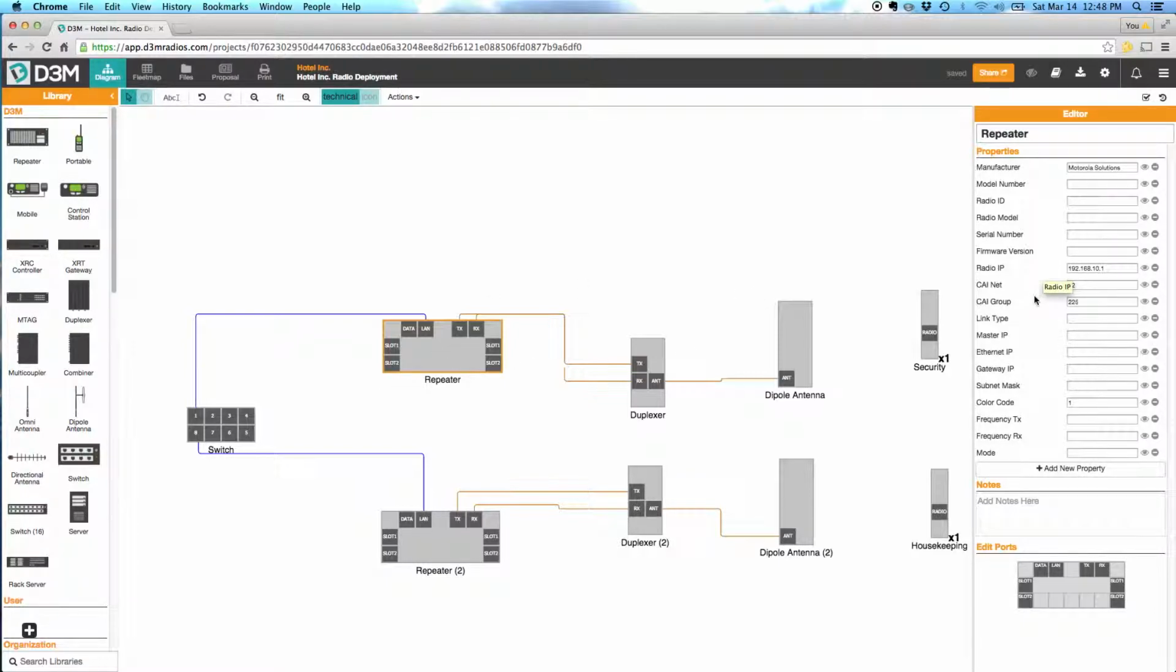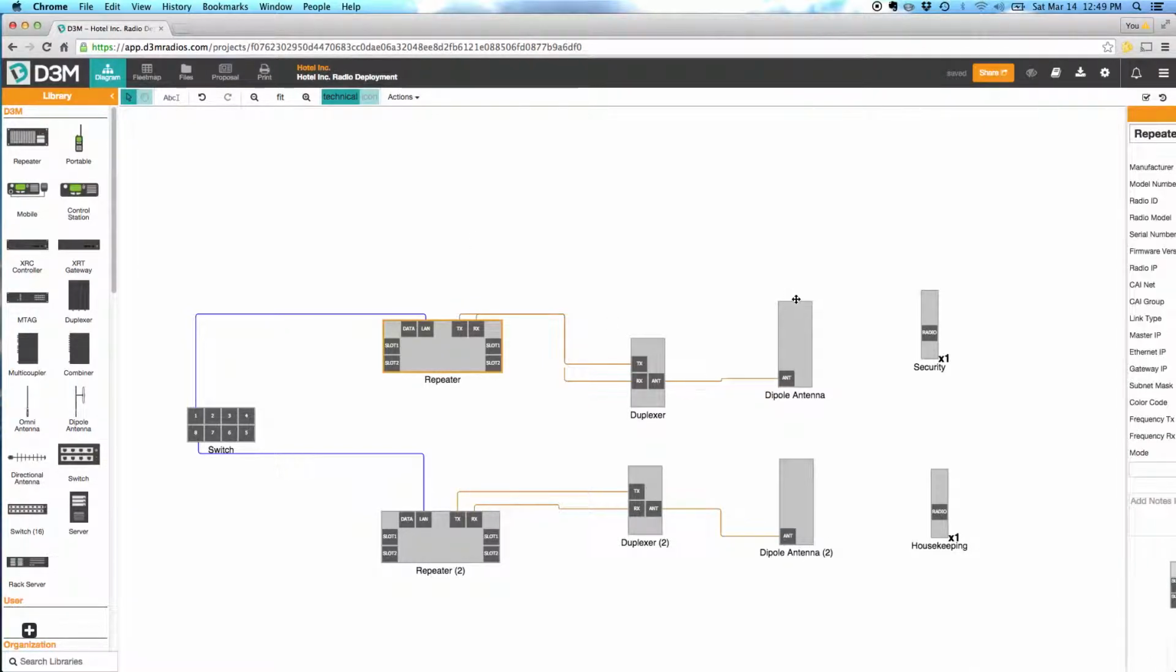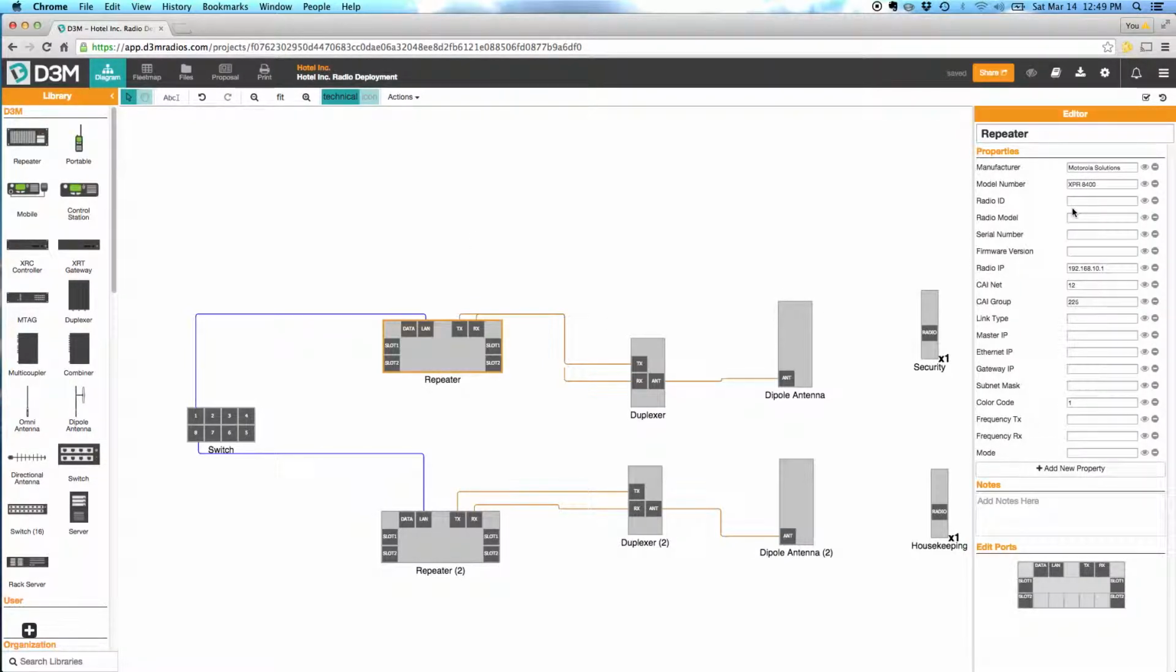So again, I'm a sales rep, so let's say I know the model number at this point, so let's say it'll be the XPR 8400. I just typed that in, and now that piece of data is tied directly to that. So if I click on the canvas to hide that, and I double click on it again to bring it up, you'll see that information is saved.